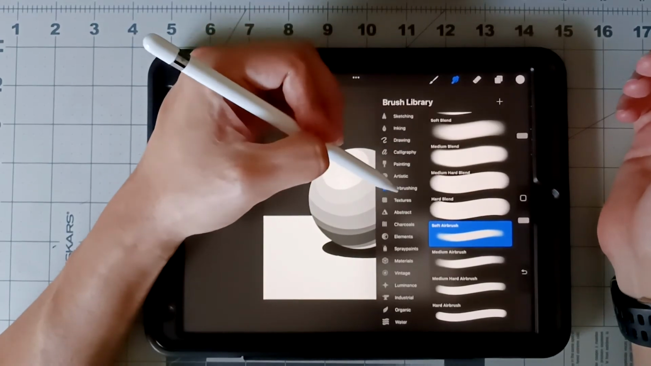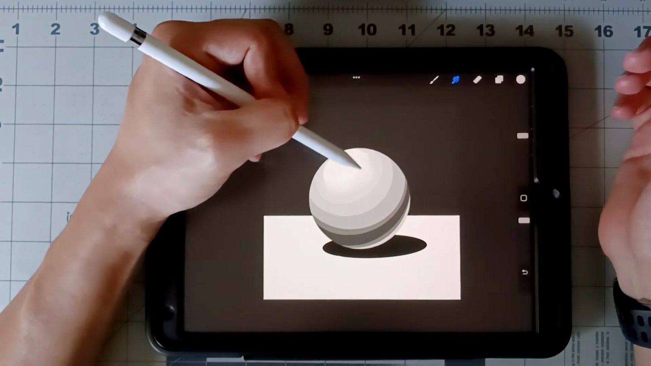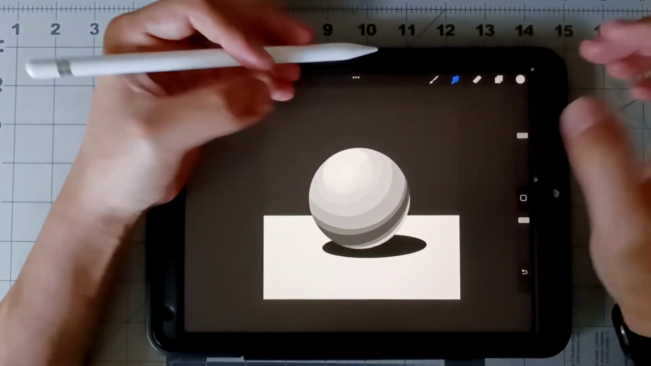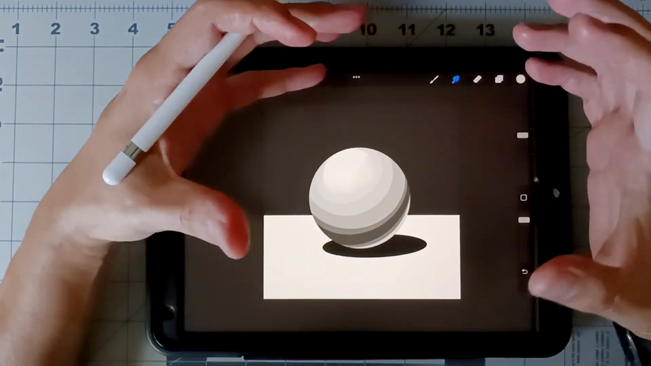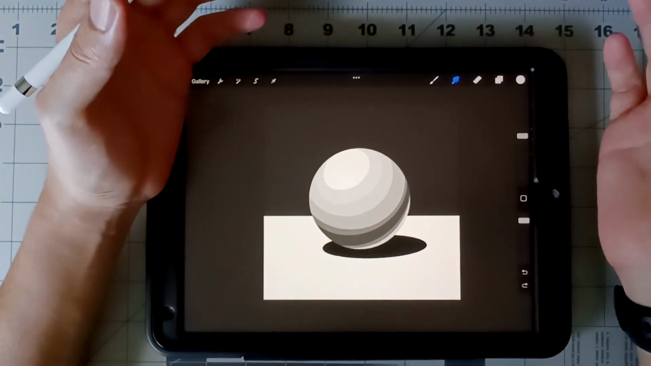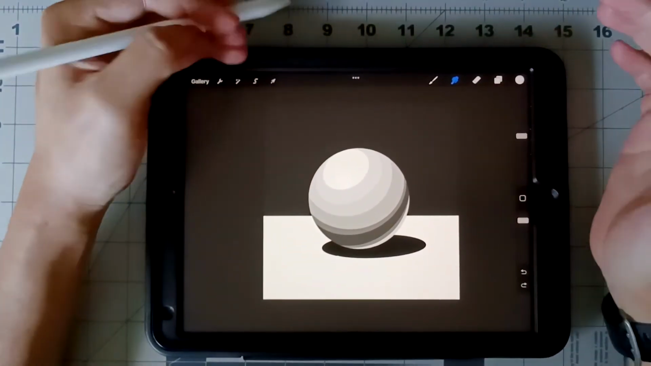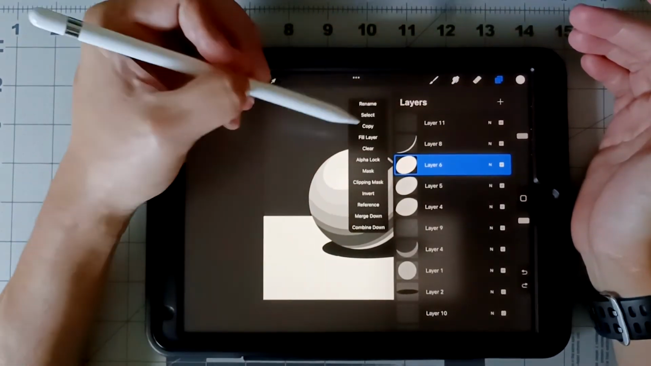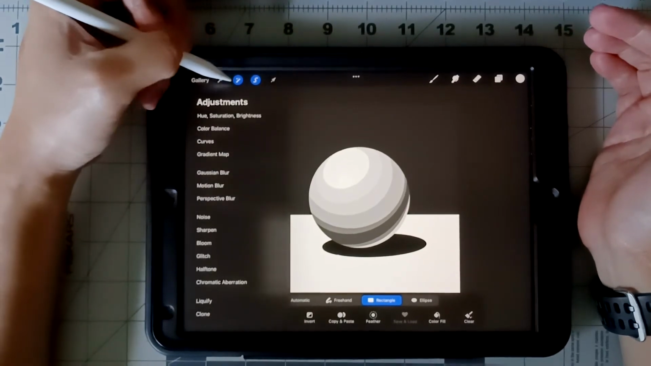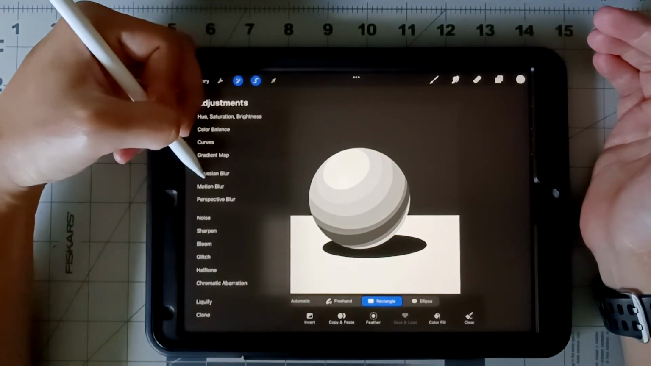The smudge tool also has different types of brush that you can use, and you can just start smudging it until you get that smudge or blending-in effect. That way it starts looking like a real three-dimensional sphere or ball. But what I usually do is, sometimes it works good, but sometimes it doesn't, so it depends on your design, I select the tool that I want to blend in, and then I go to effects or adjustments, and then I go to Gaussian blur.